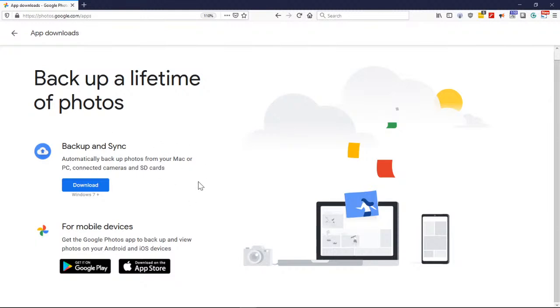One of the problems with this is it syncs. So if you do have a lot of pictures not uploaded, it'll start downloading them because it tries to synchronize. They've changed the way this app works.